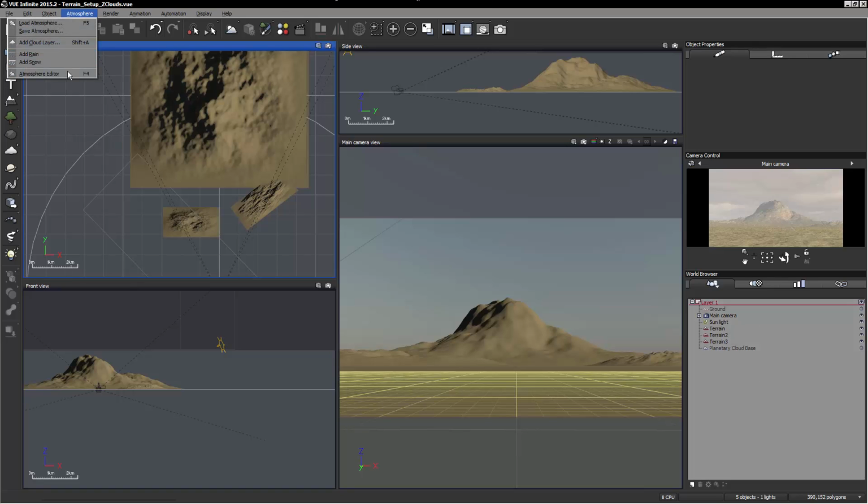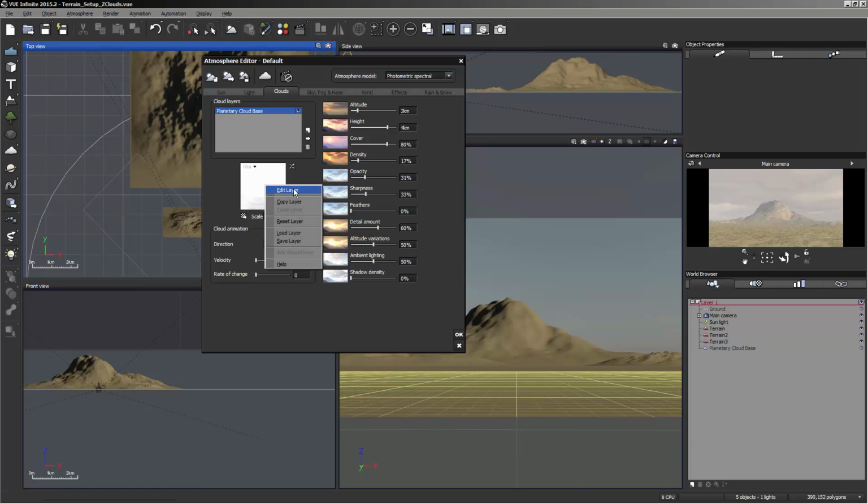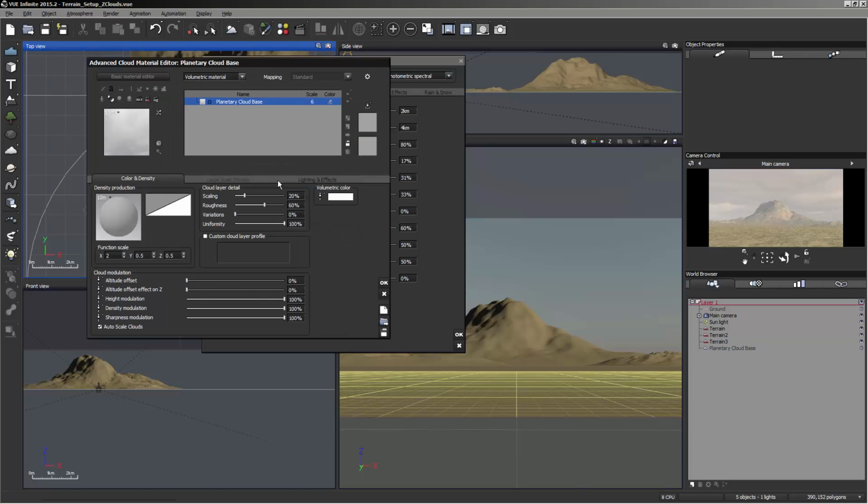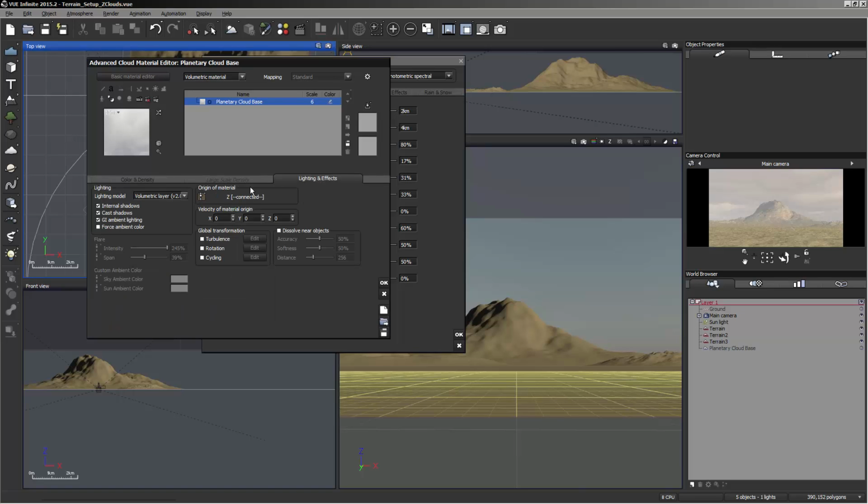Now we're going to go into the atmosphere editor. We can edit the layer, our planetary cloud base, and what we're going to do is go over to lighting and effects, and we're going to turn off internal shadows, cast shadows, GI ambient lighting, and turn on the force ambient light color. This is going to cause it to render really quickly by turning off the shadows and the GI ambient lighting, global illumination ambient lighting.